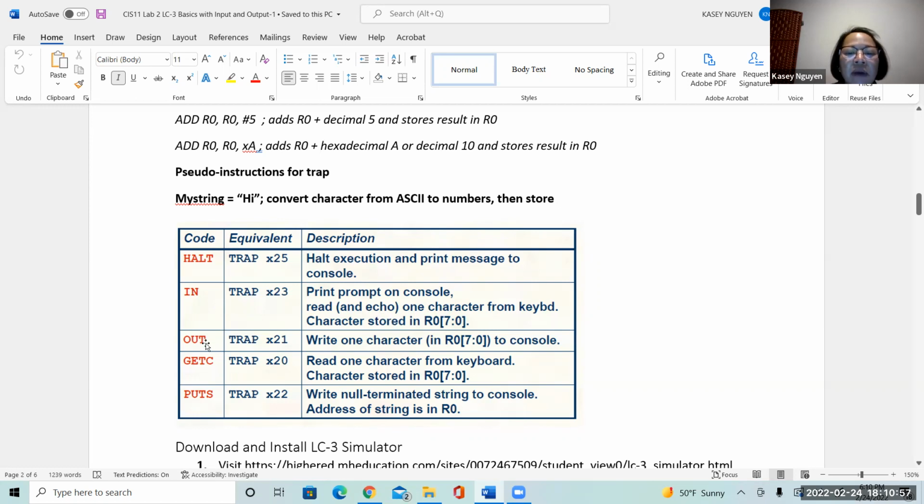If you need to output onto a console, we can do an out, and that's going to be trap hex 21. And what that will do is when you do an out, it's only going to display one character. And keep in mind that your system stores everything in binary. When you do an out, it converts it. We need to convert it. We have to encode it to show. Otherwise, you're going to get something really funky and you don't know what that means.